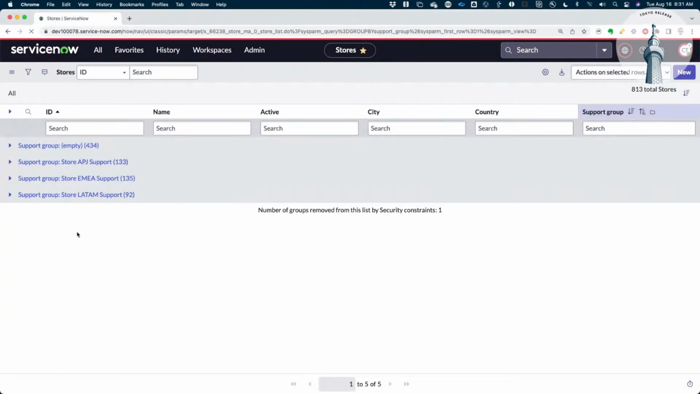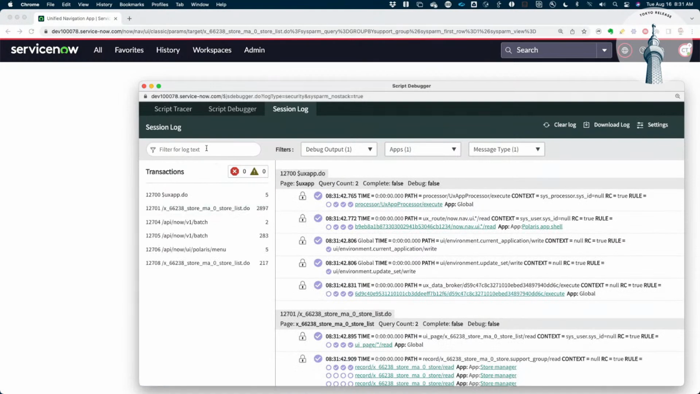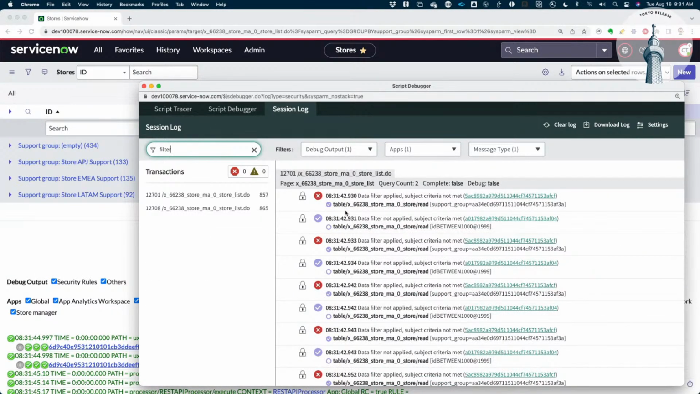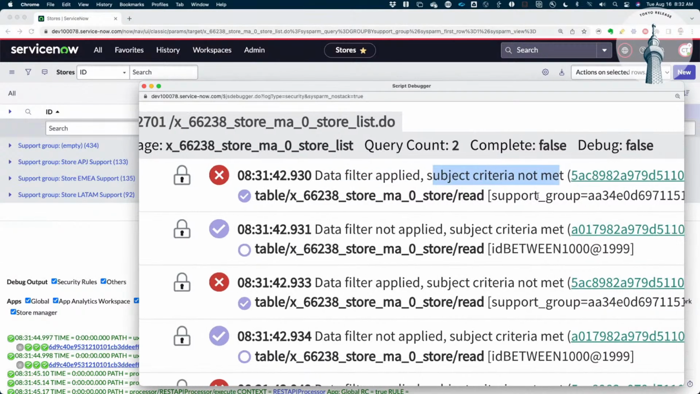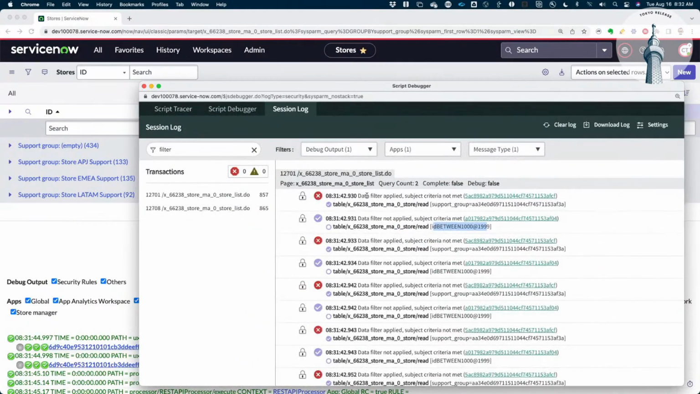And when I refresh this list, see if I can get that back. There we go. I can search on filter, right? And hit this and determine exactly which ones applied and which ones did not. So data filtration applied, subject criteria not met, support group, blah, blah, blah. Data filtration not applied, subject criteria met. The ID is between, so I can tell exactly why this record showed up or not based on these records. So use the security debugging to your advantage.